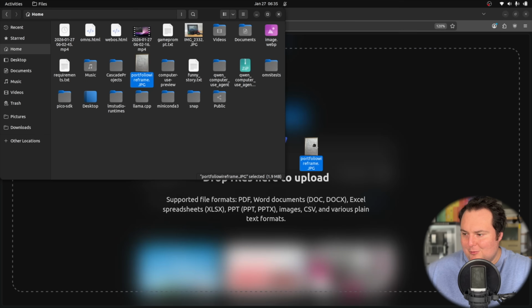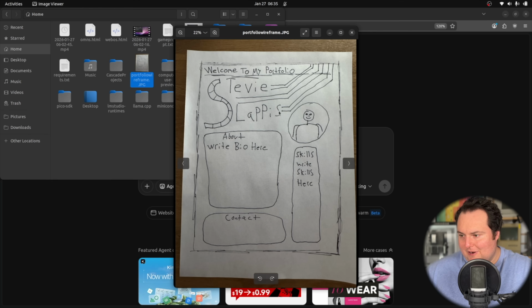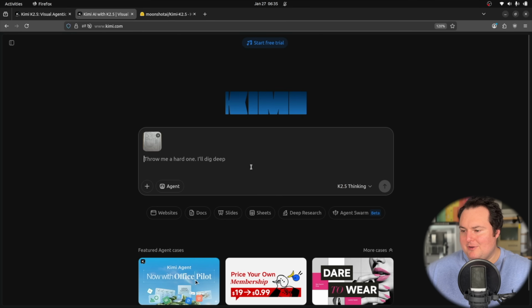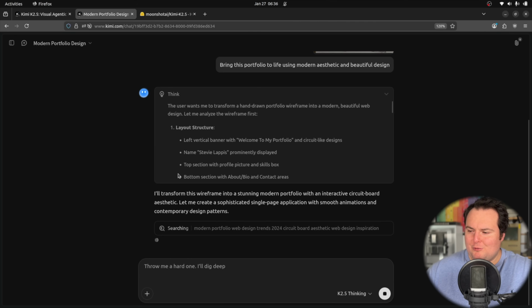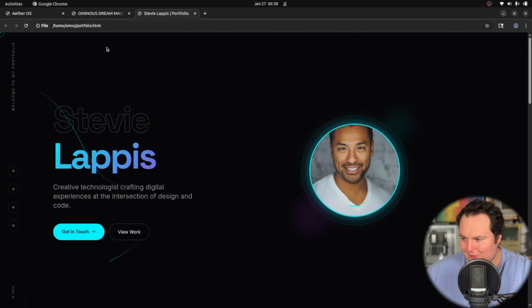I want to now give it one of our hand-drawn portfolio wireframes, in specific the Stevie Slappus one that we have right here, and I'm going to ask it to bring this portfolio to life using modern aesthetic and beautiful design. I'll transform this wireframe into a stunning modern portfolio with an interactive circuit board aesthetic. All right, let's check out our portfolio.